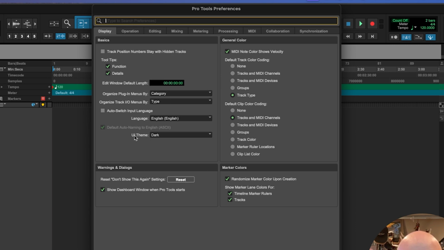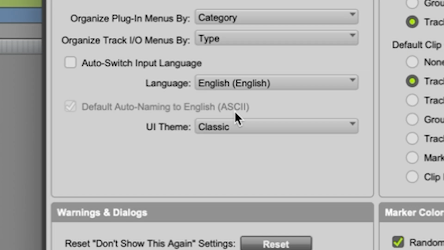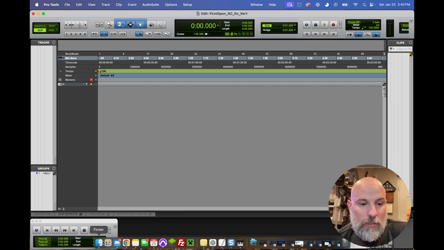And right here in the very first page under Display is the UI theme, dark. I go to classic. And the reason why is because when you're bringing in a waveform and you're trying to see it, I believe that you can see it better in classic mode than dark mode. I'll give you a little example real quickly.